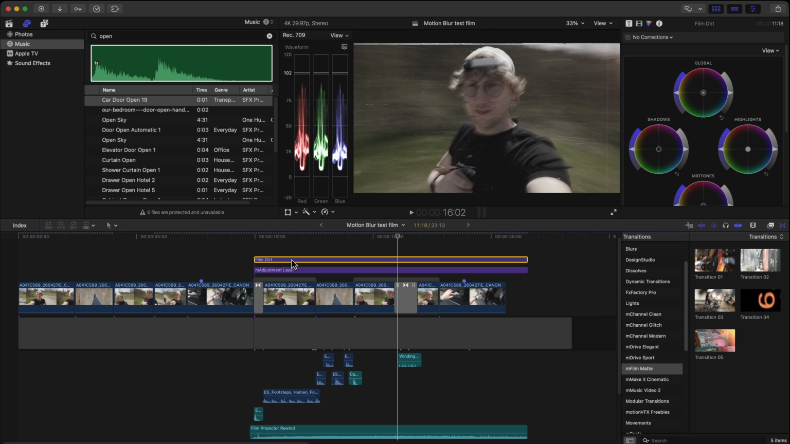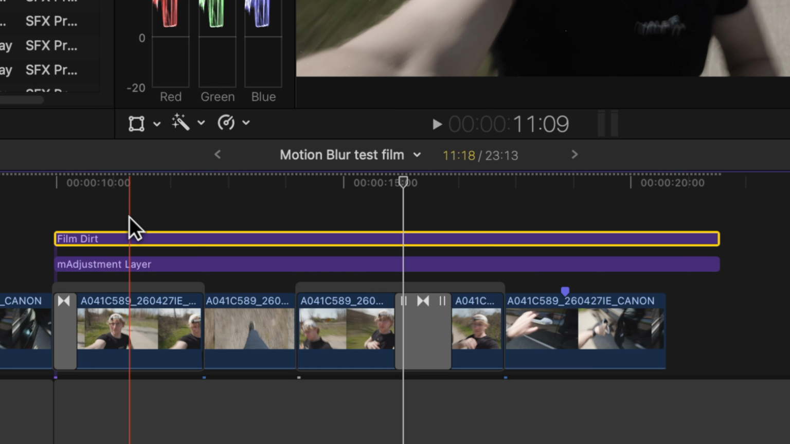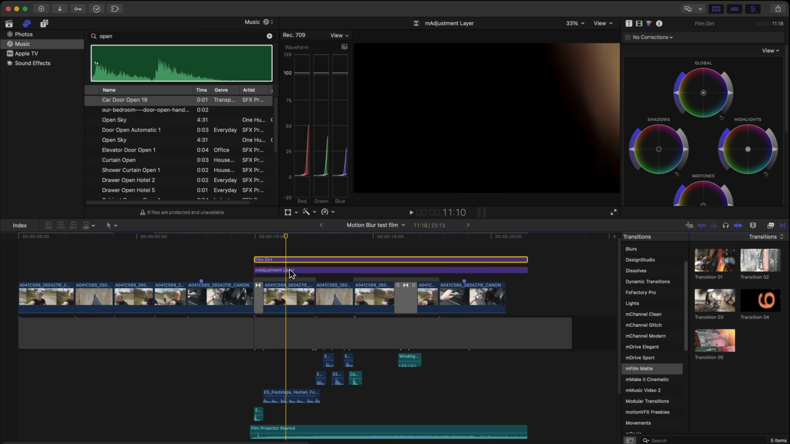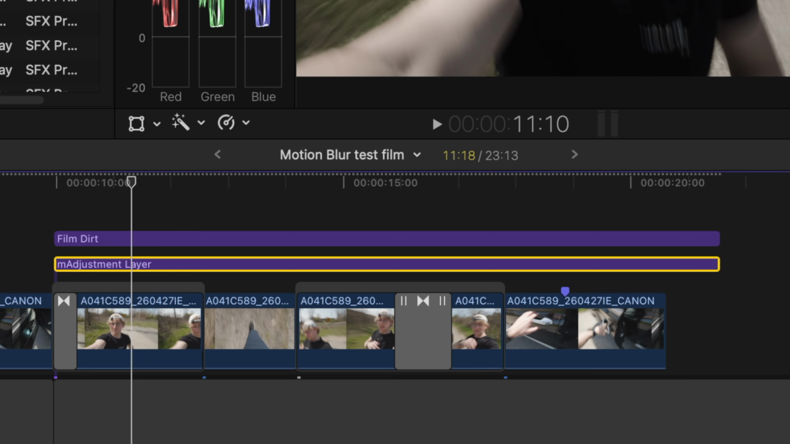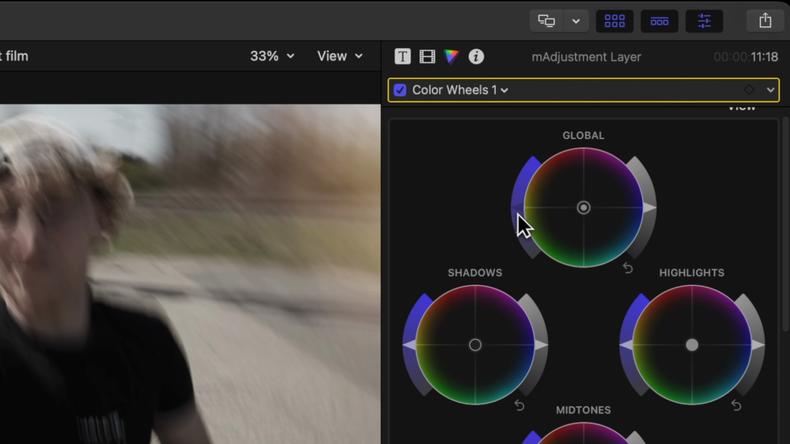But one more thing though, I also grabbed like these adjustment layers and like the film dirt, and I put that on there as well because I feel like that's important to put on there because it gives it, again, that old filmic kind of look. And this adjustment layer right here as well, I also added a color wheel, as you can see up here, and I dropped like the colors.